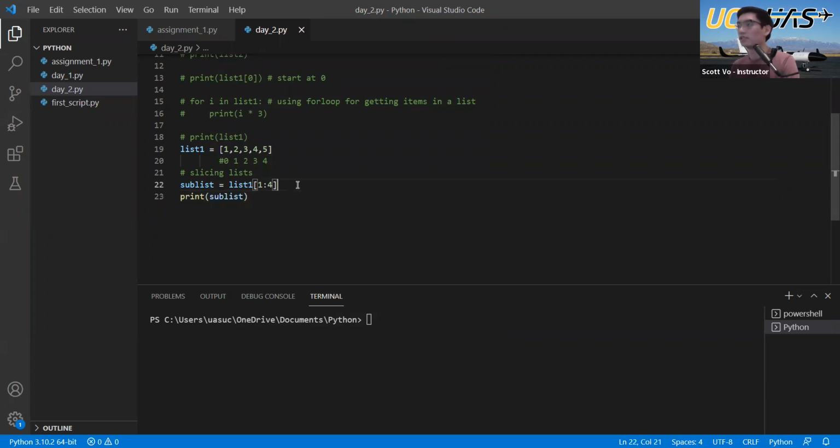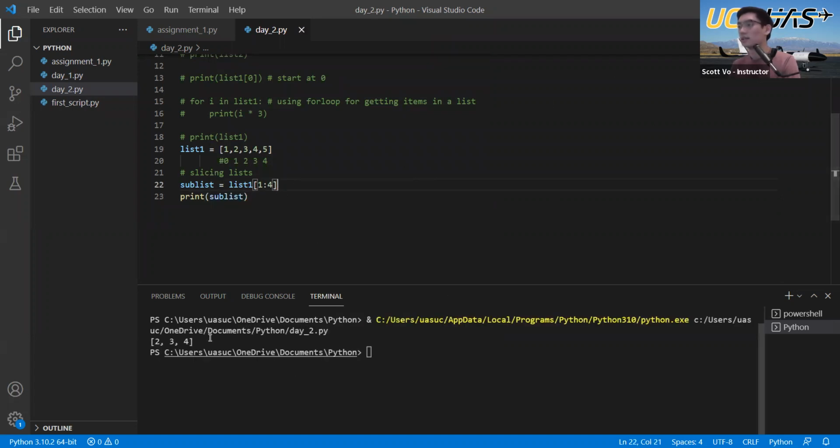So we print out the sublist right there. It's going to have 2, 3, and 4. And note how that sublist is a list itself, so it basically made its own variable.